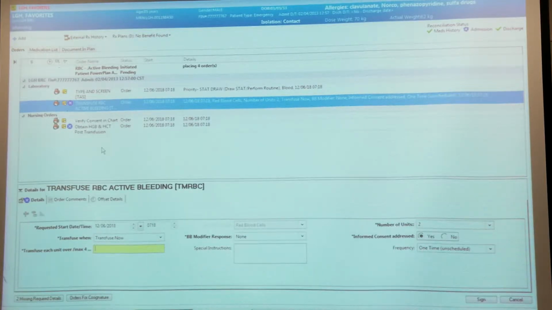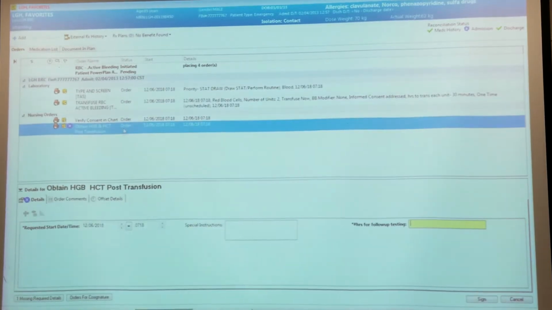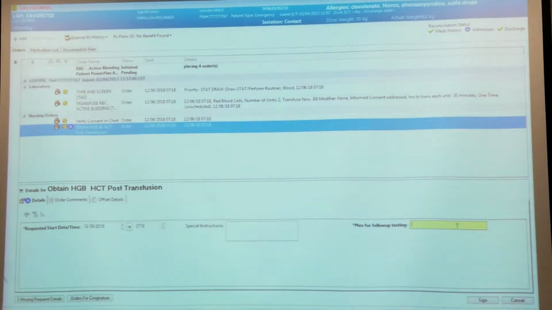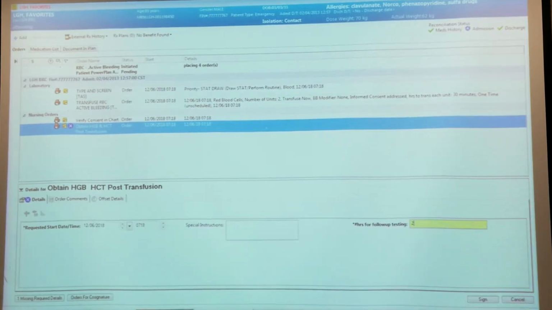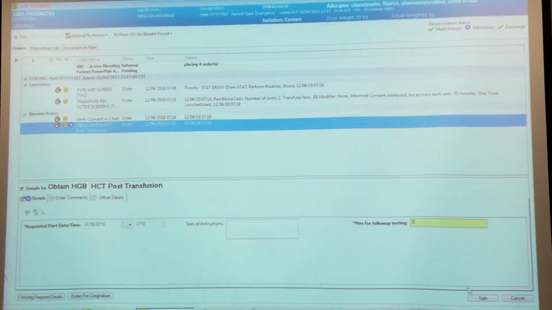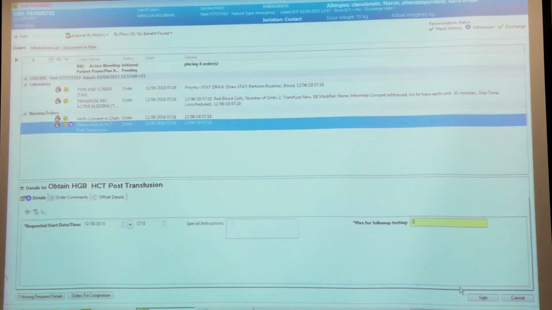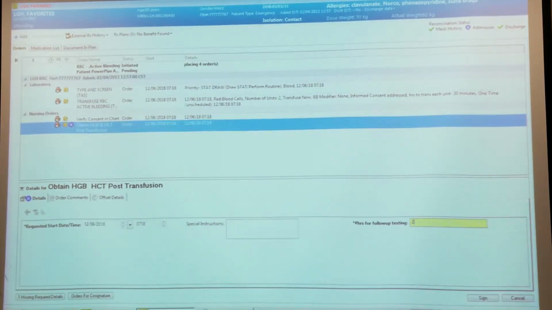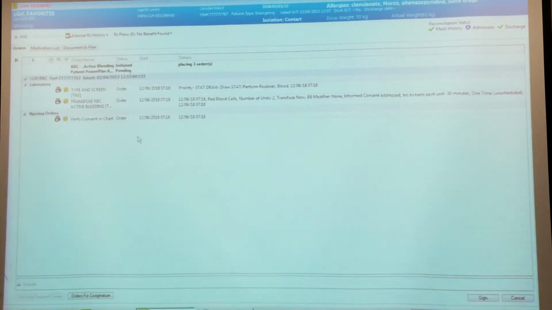So anyways, I'm going to put in, let's see, 30 minutes. And then this one, how many hours after transfusion? That doesn't make sense because we usually do our own. Okay, so if you do your own, we can just get rid of it, or pre-populate it with a one and then we just click. Whatever you guys want to do, we can discuss that. And then when you're done, you hit sign.